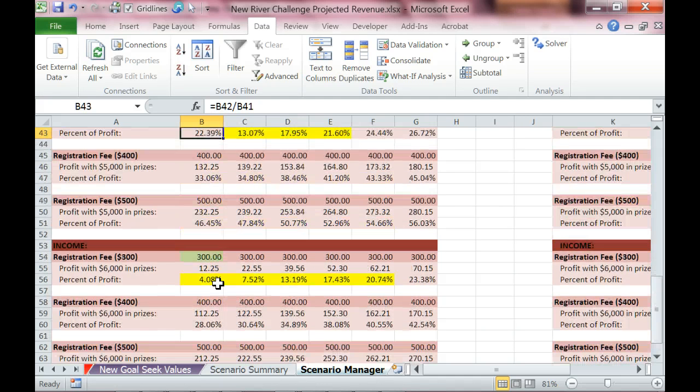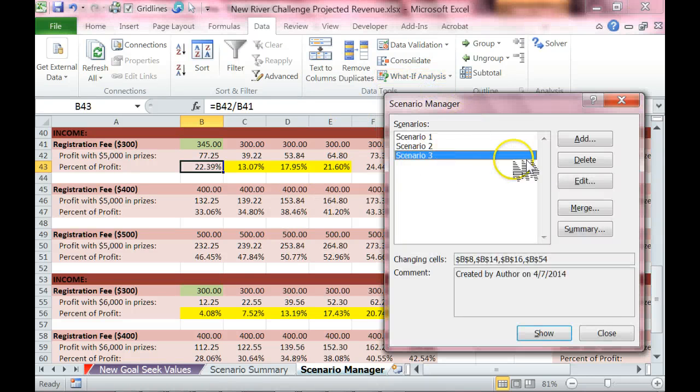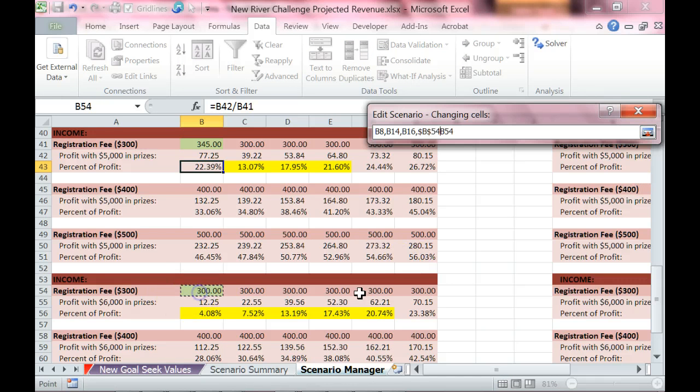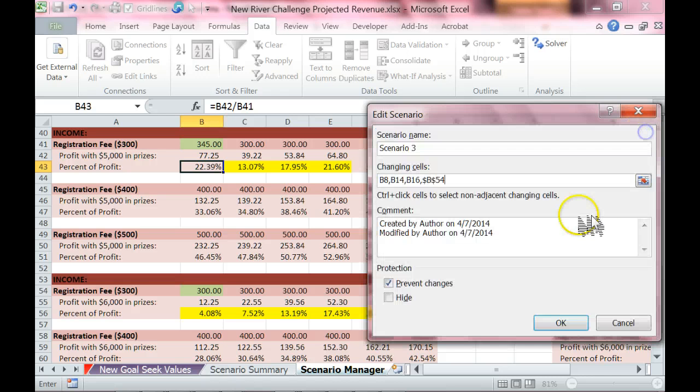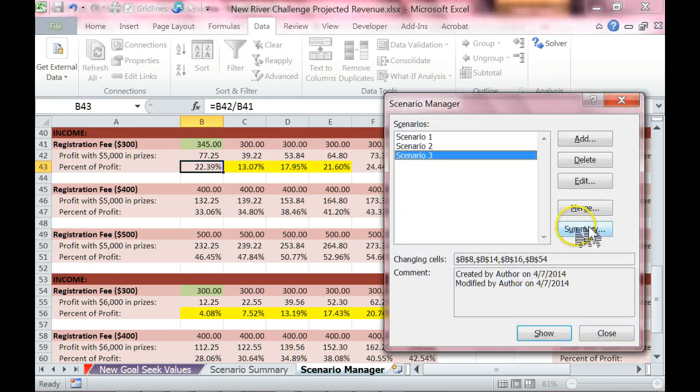I think maybe I didn't put that on the right cell. Let's go back in and look. I can go back to my number 3 and edit it. B54. Yeah. That looks right. Should be 370. Oh, you know what? Because I didn't click show. Okay. And now let's do our summary.